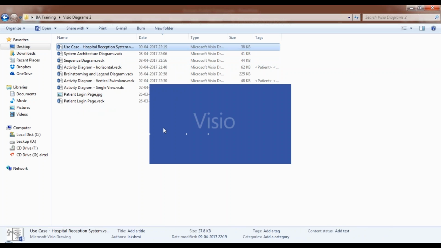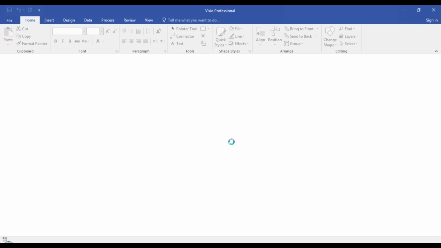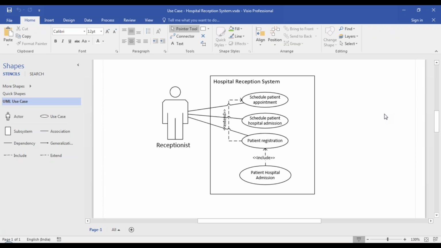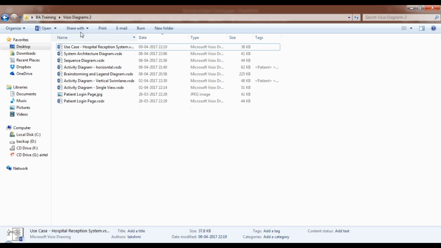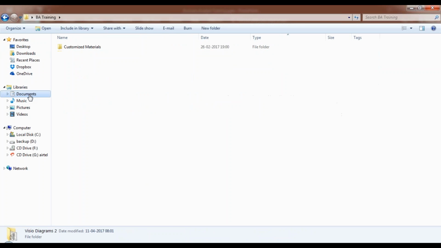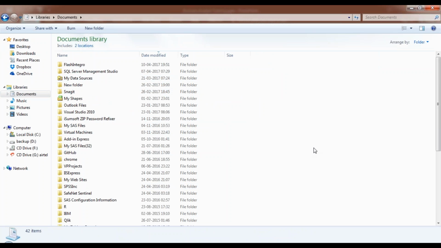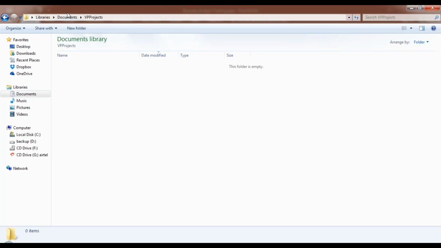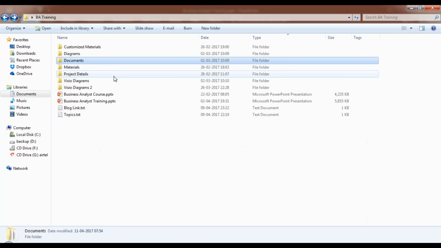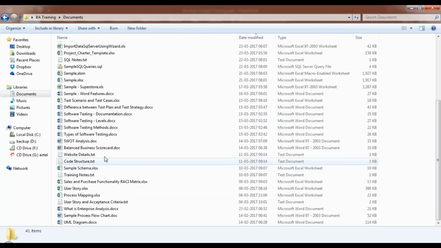So here is the use case that is created using Visio. This is for a hospital reception system. It's only one small functionality that we have created here. Other than this, we also have use case models. I wanted to show it to you here.